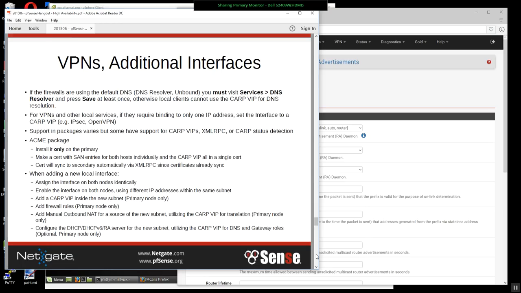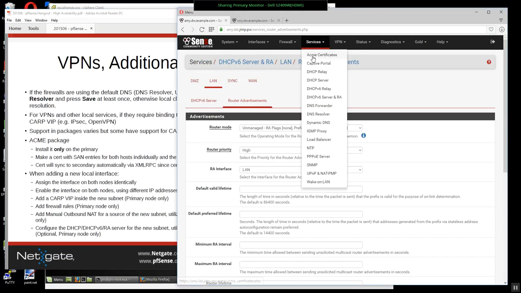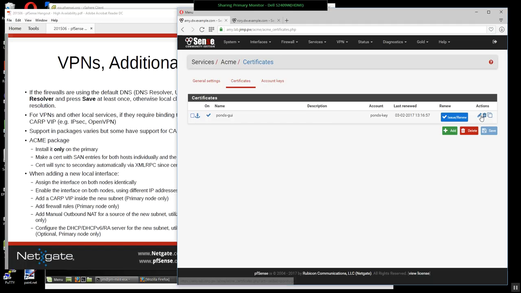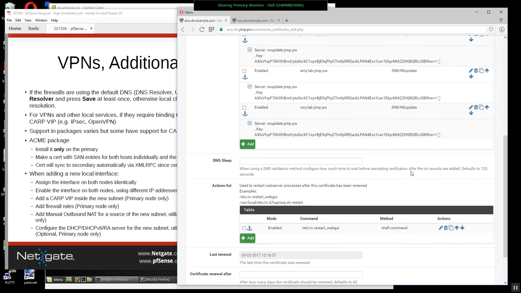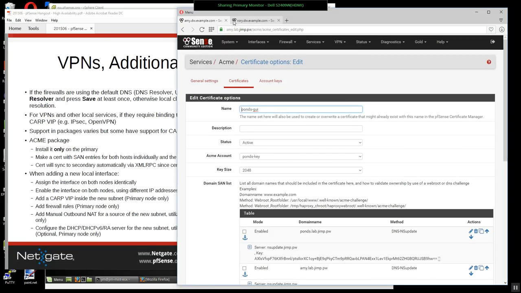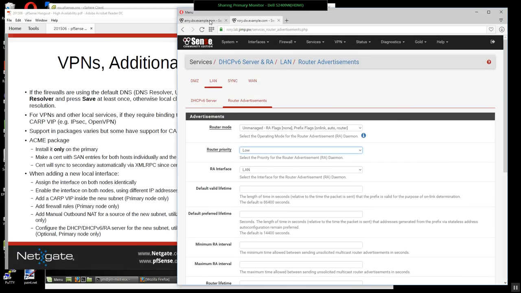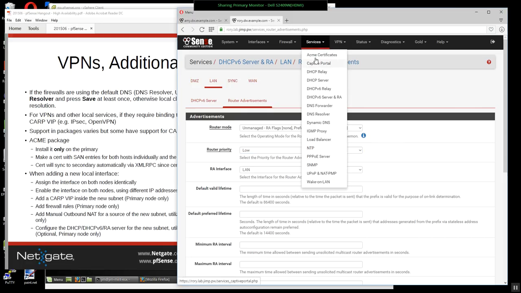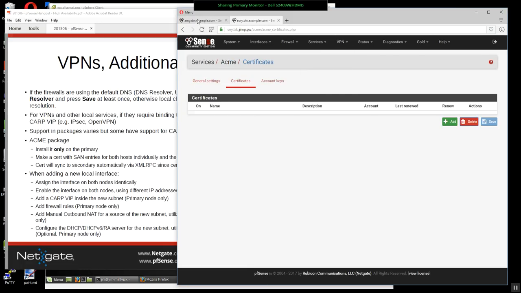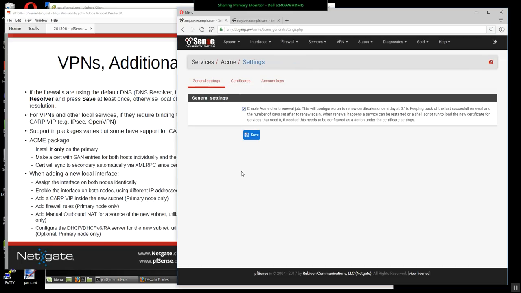Another special case is the ACME package for Let's Encrypt. You want to install that only on the primary. You don't even install it on the secondary, because you make a cert on the primary with all of your SAN entries. So you have a SAN entry for your primary, your secondary, and for the CARP VIPs, all in one certificate, like I've got here. If I look at my setup here, you'll see I've got my keys and everything there for that, and that package is nowhere else. I have it installed on the secondary, but it's not configured. So you don't have to worry about that too much. You do have the ability to set that up.